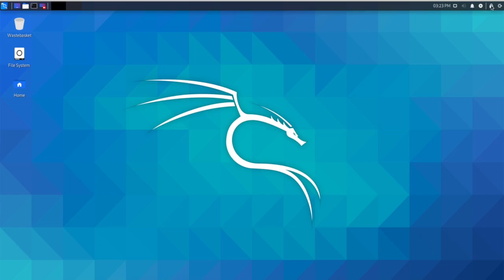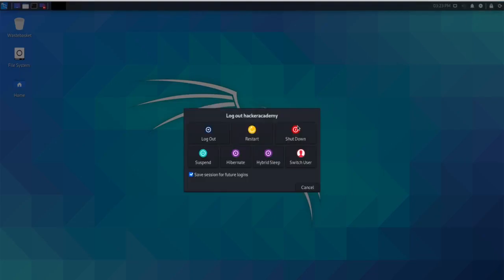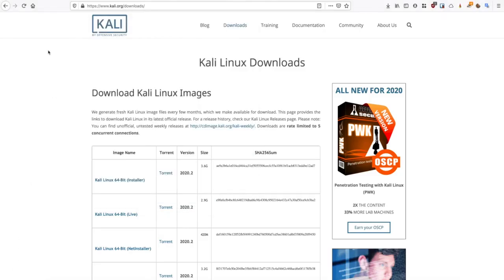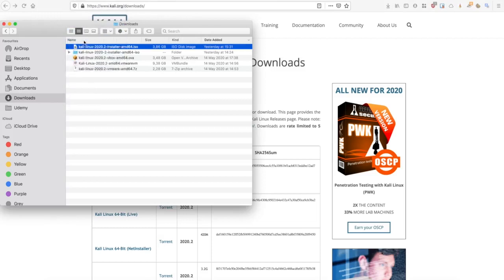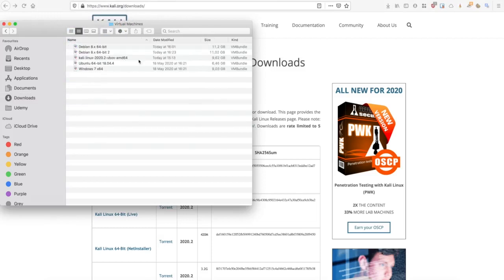So I want to turn it off for now. Now let's go to the folder that we chose for installation, order by date modified, and here is the Kali Lite VM file.